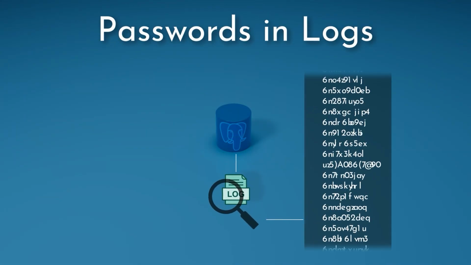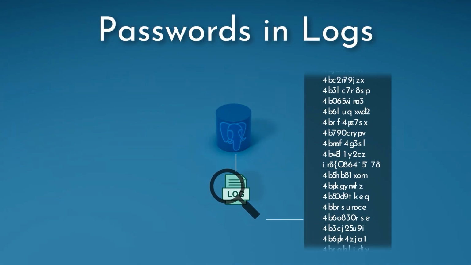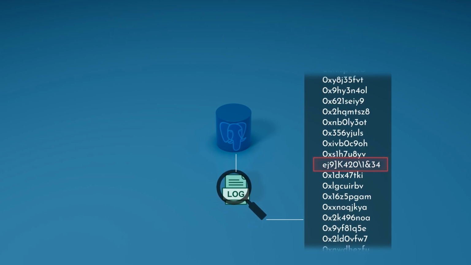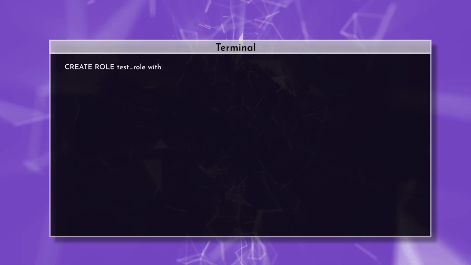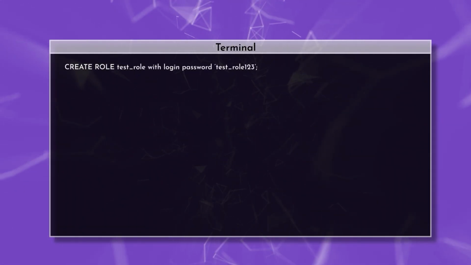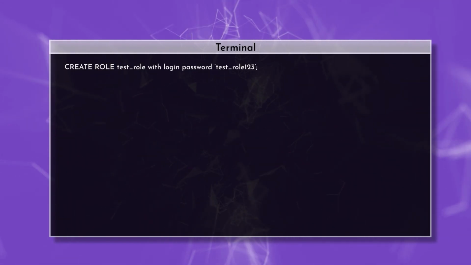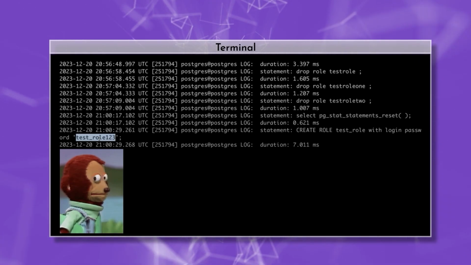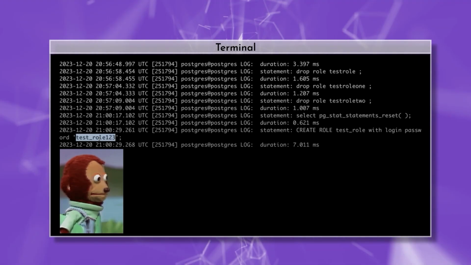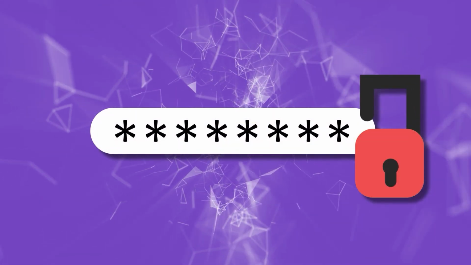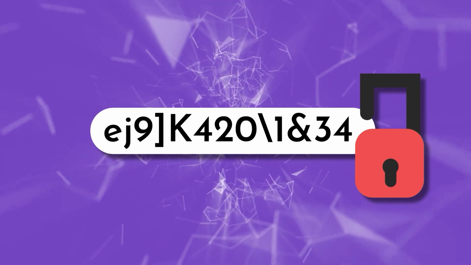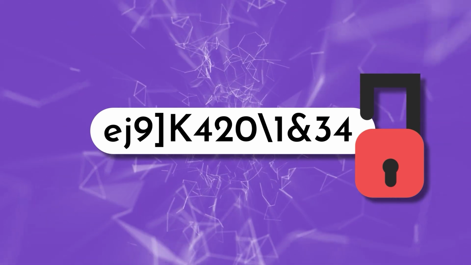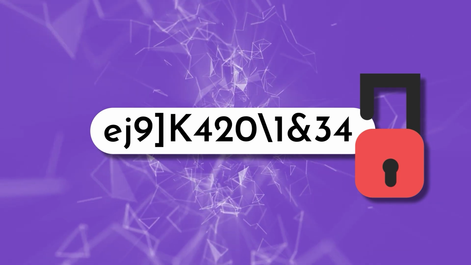When you create a new role or user in Postgres, there is a chance that passwords can appear in your Postgres logs. Here is a sample create role command. We are creating test role with this password, and as you can see in the Postgres log, the password is recorded. This can expose sensitive passwords, and in this demo we are going to see how to avoid that.